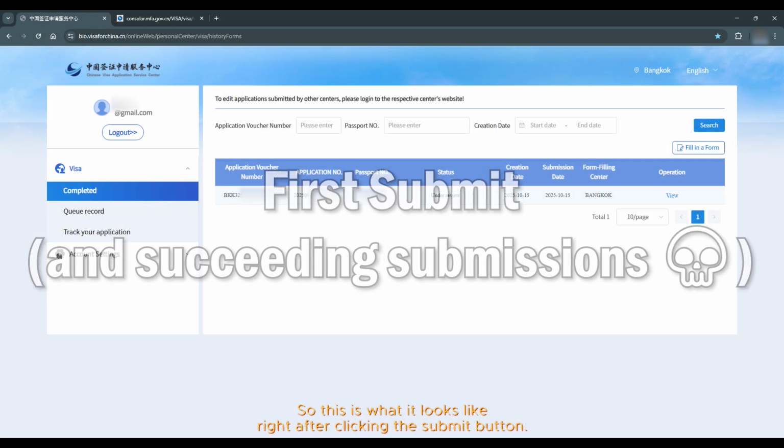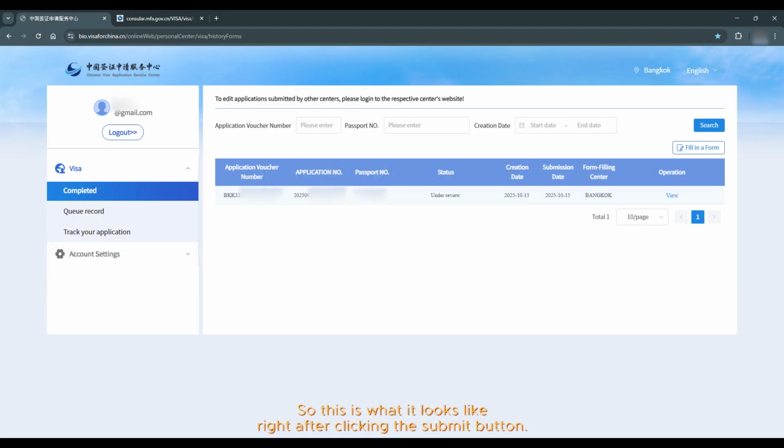So this is what it looks like right after clicking the submit button. As you can see, the status is under review. After this was a series of modification requests from the embassy. It was kind of a horror hassle for me. Good thing I started processing my visa application 2 months before our desired trip schedule.